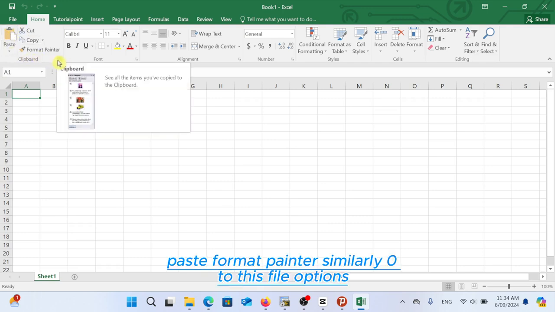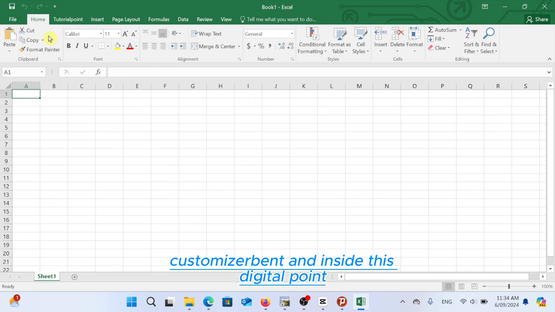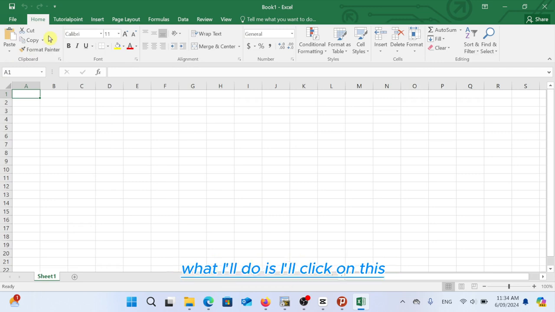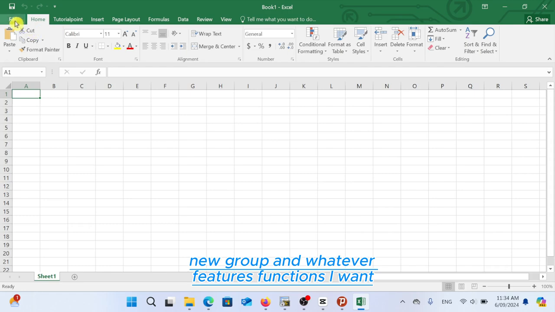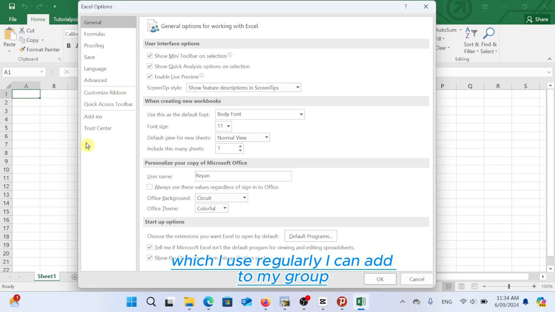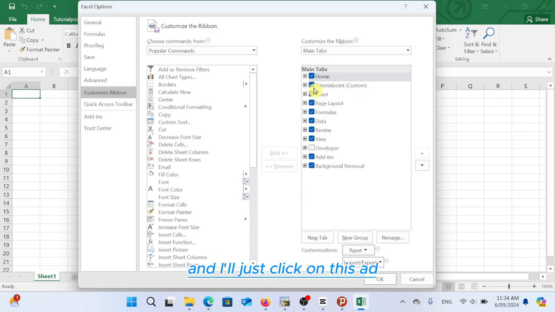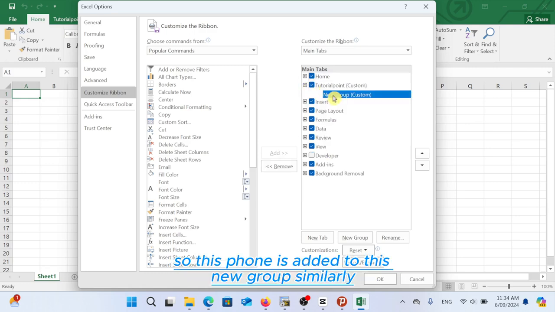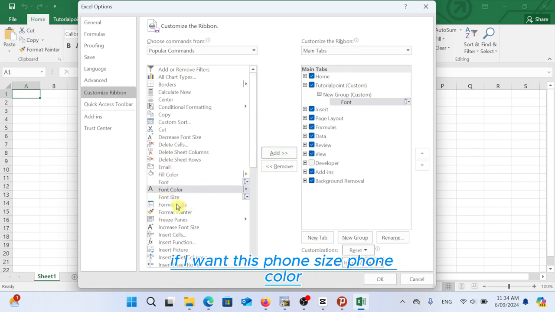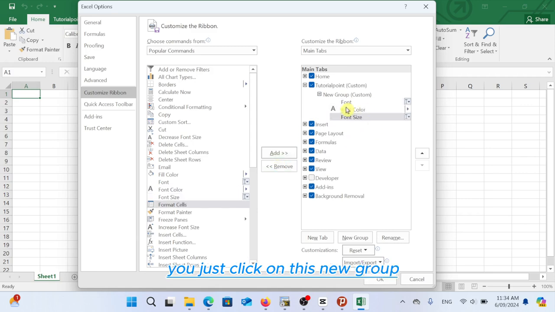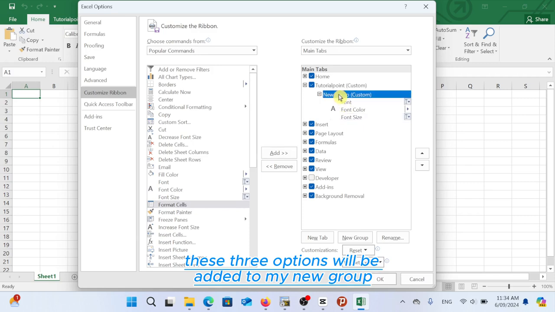Similarly, go to File, Options, Customize Ribbon, and inside this Tutorialspoint, I'll click on this new group, and whatever features and functions I want, which I use regularly, I can add to my group. How do I add it? Suppose I want this Font, so I'll select this Font, and I'll just click on Add. So this Font is added to this new group. Similarly, if I want Font Size and Font Color, I'll just click on Add. You just click on this new group. So see, these three options will be added to my new group.